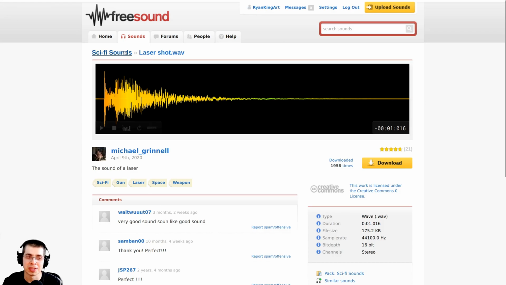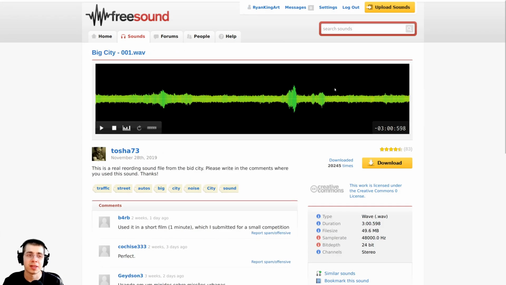And then when the robot shoots its blasters, I'm going to be using this sci-fi sound laser shot. For the last sound effect, I'm going to be downloading this big city sound effect, and we'll be adding this to make it sound like the robot is in a city environment.